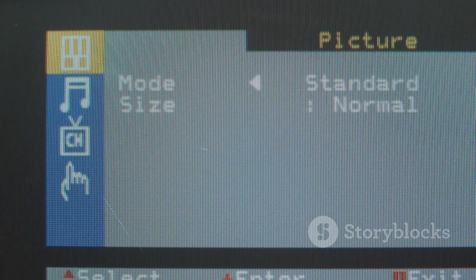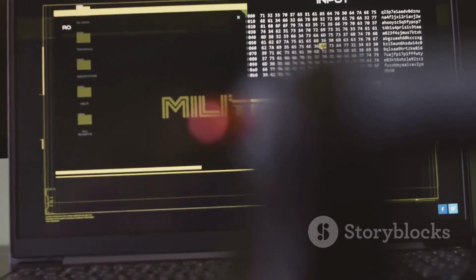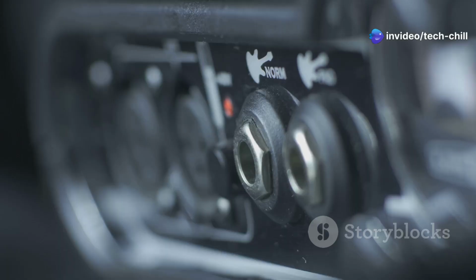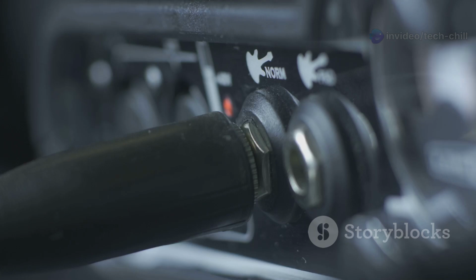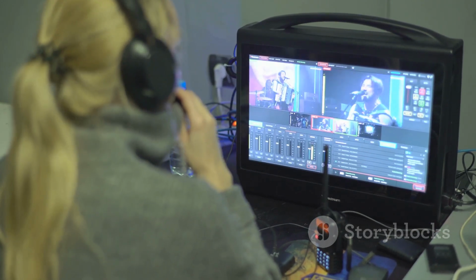Step 4. Assign audio to the right video channel. Still in your menu, look for Channel Settings. Find where it says Audio Input, Channel Mapping, or Audio In Assign. Link your audio input, say Audio in 1, to the right camera, like Camera 1. Save again.